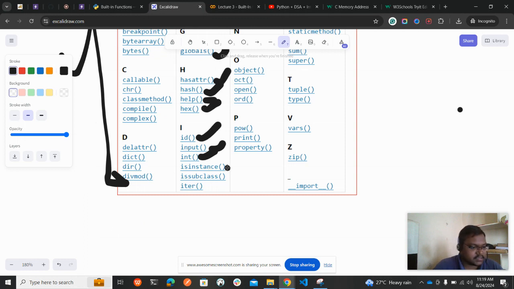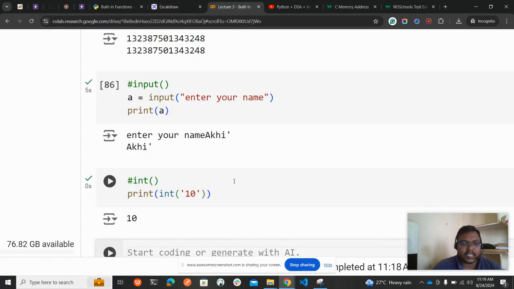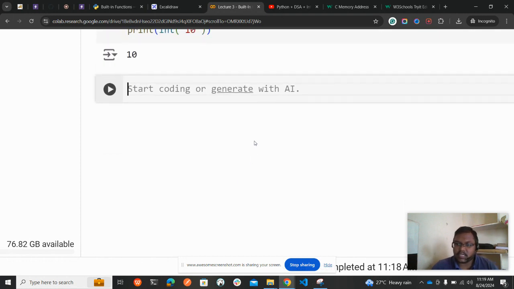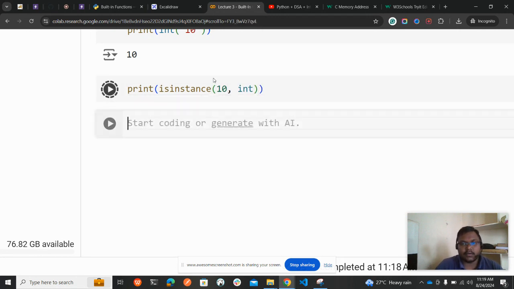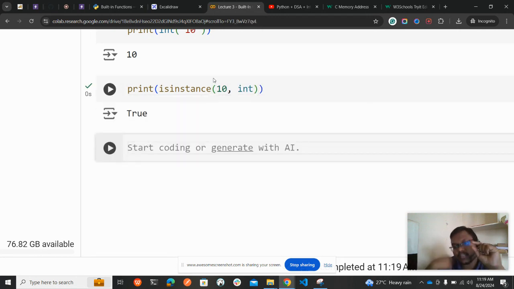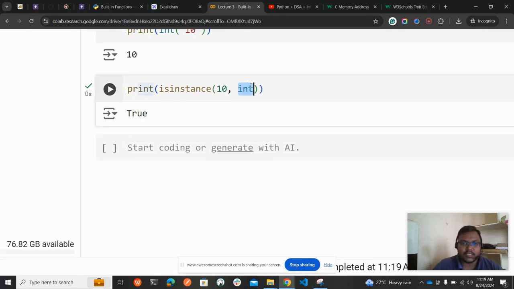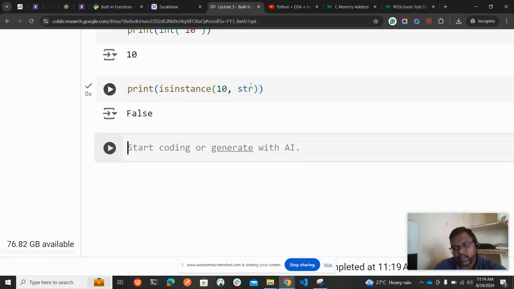Next is isinstance. isinstance will be used in most of the problems. It checks whether the value you are giving is an instance of that particular data type or not. For example, print of isinstance of 10 comma int. I know that 10 is an integer type, but just for confirmation, I check whether 10 is an integer type or not. If I give the string type instead, it will give False, because 10 is not the string data type.